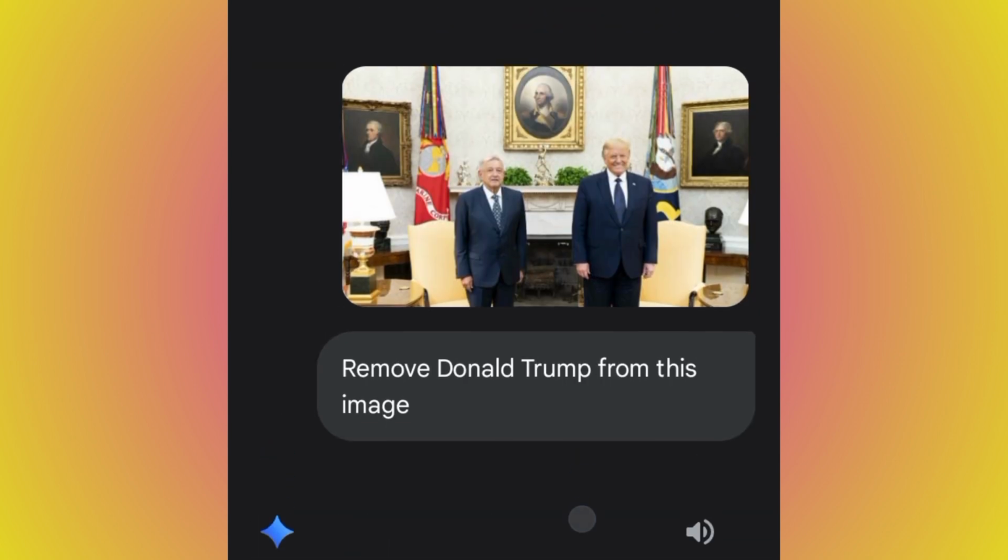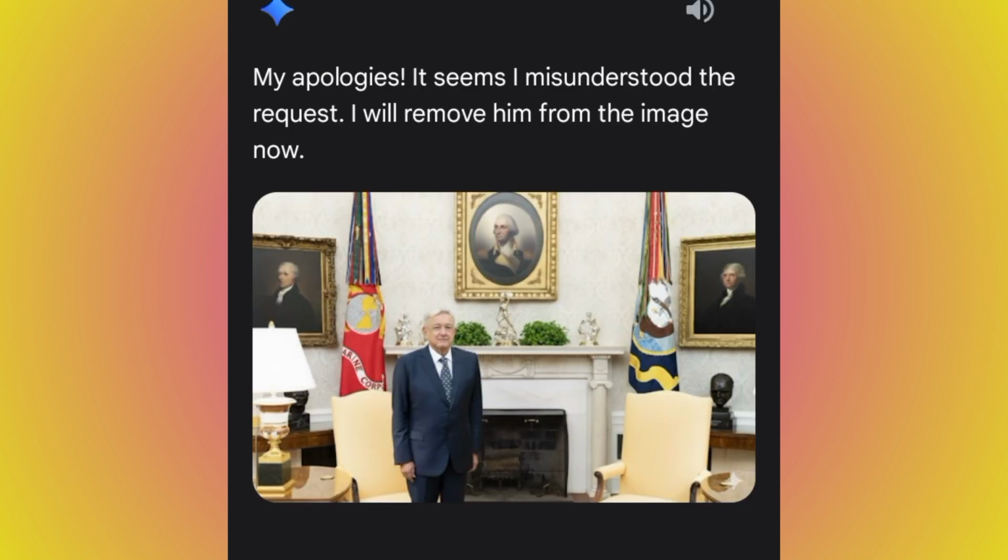I say remove Donald Trump from this image. Look at it. You see Donald Trump, right? And the thing removed Donald Trump successfully from the image. Wow, guys, this is cool. This is nice. See, Nano Banana is the best. Assuming you want to remove this manually using Photoshop, you know how long it's going to take you, right?